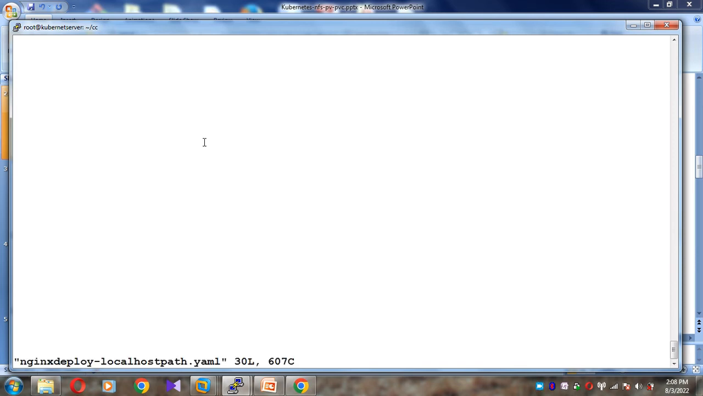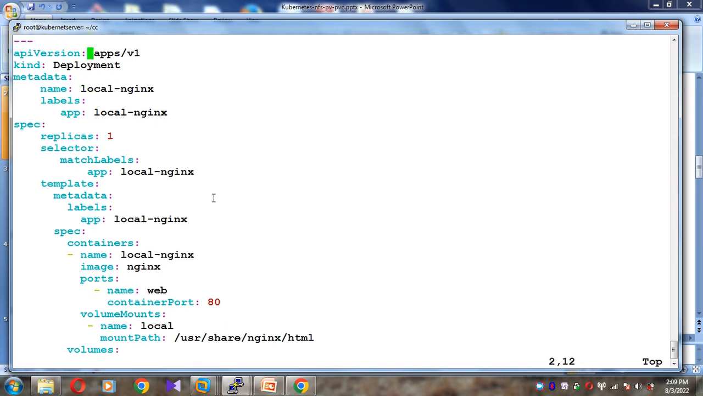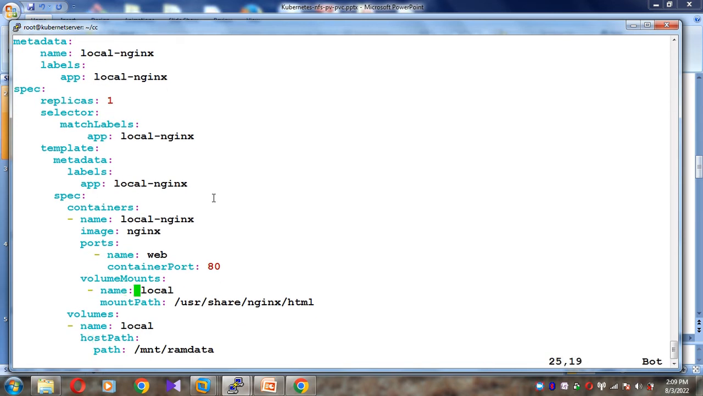Next, edit that local host path file. This file is the local host path file. I already created this file, I just edit that one. Change the volumes from local host path to PVC, local to NFS. Volume mount's name is nfs. Mount path is the same.